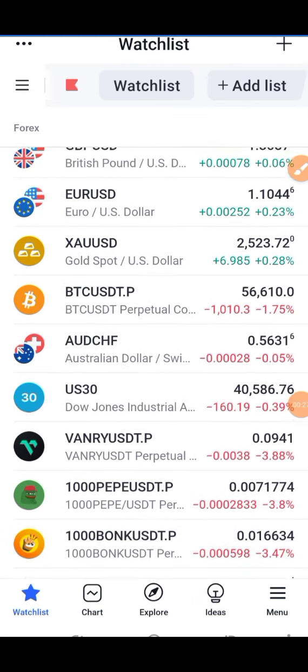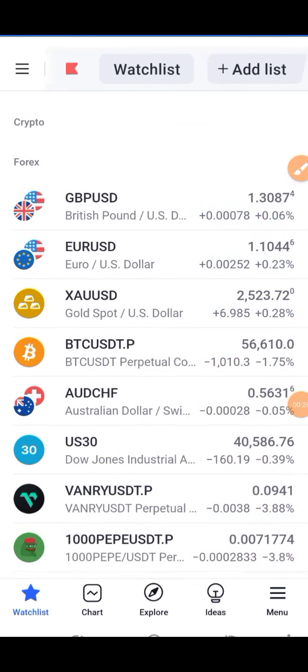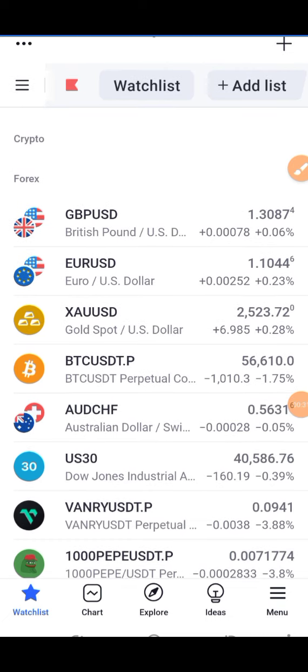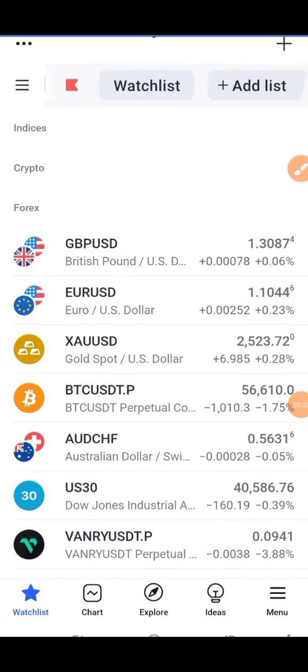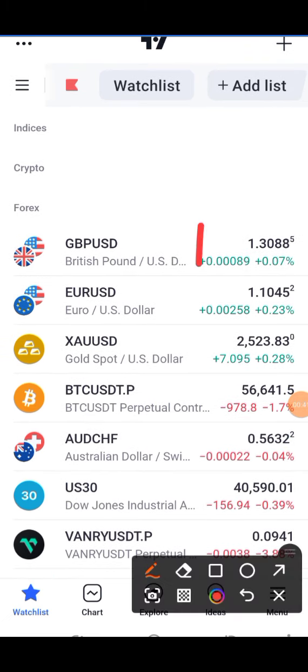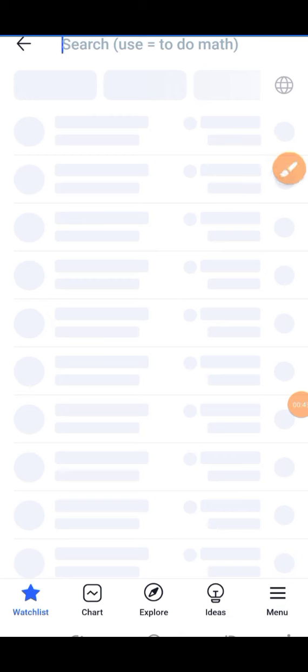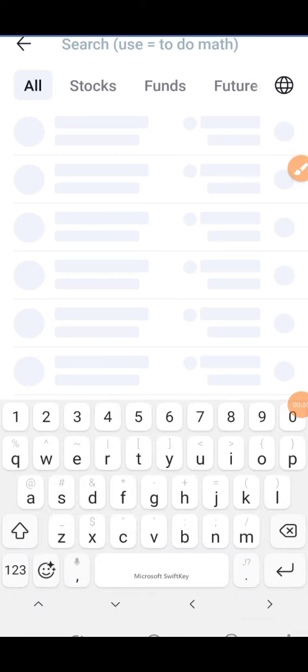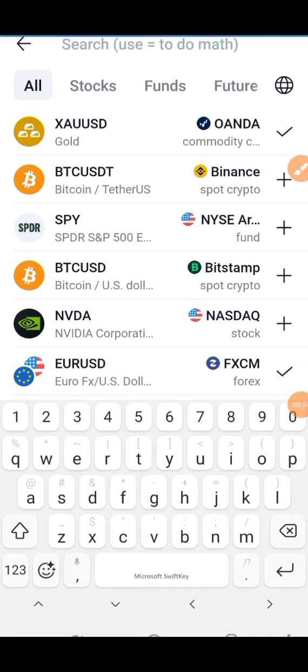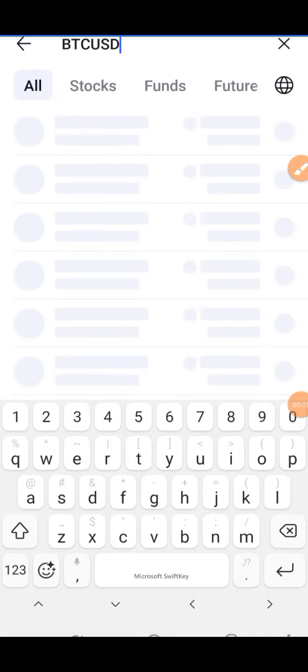Right here is our TradingView. So if you don't know how to open any currency pair chart, let's take for example, you're searching for any crypto pair or any currency pair and you don't know how to go about it. So right here is where you search for crypto pair, right? If you're on your TradingView, you tap on this plus icon. Once you tap on it, now let's take for example, you're searching for BTC USDT, right? So you just type in BTC USDT.